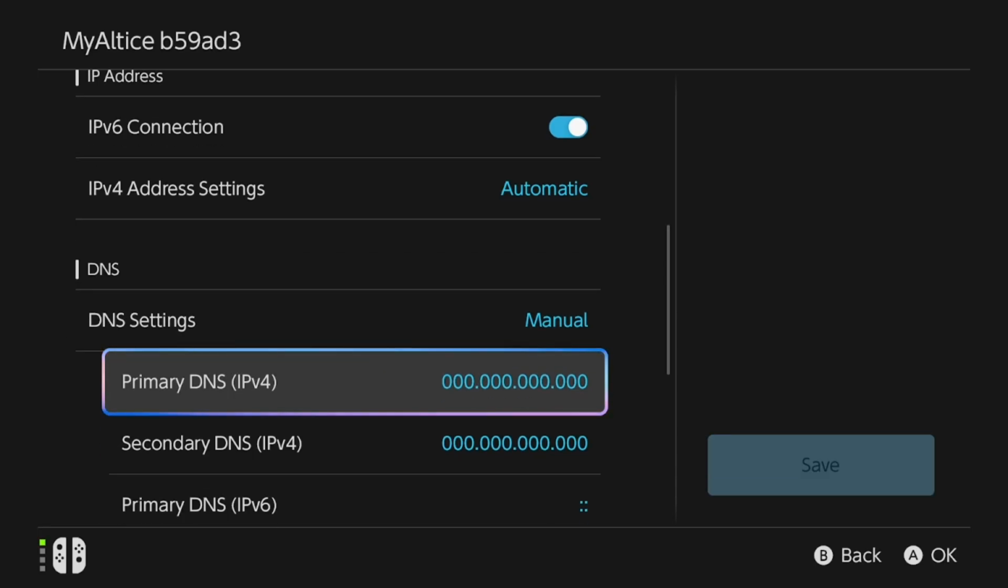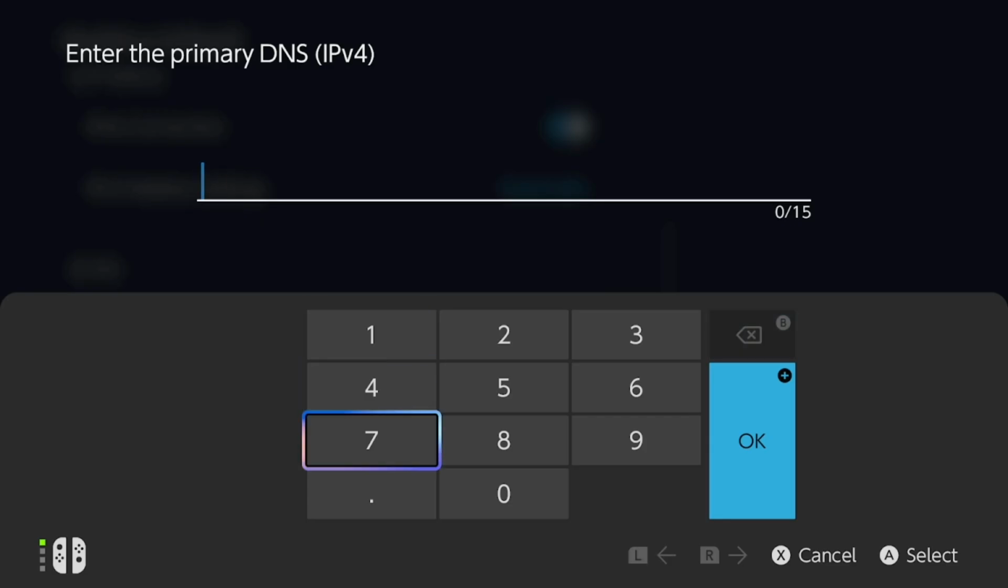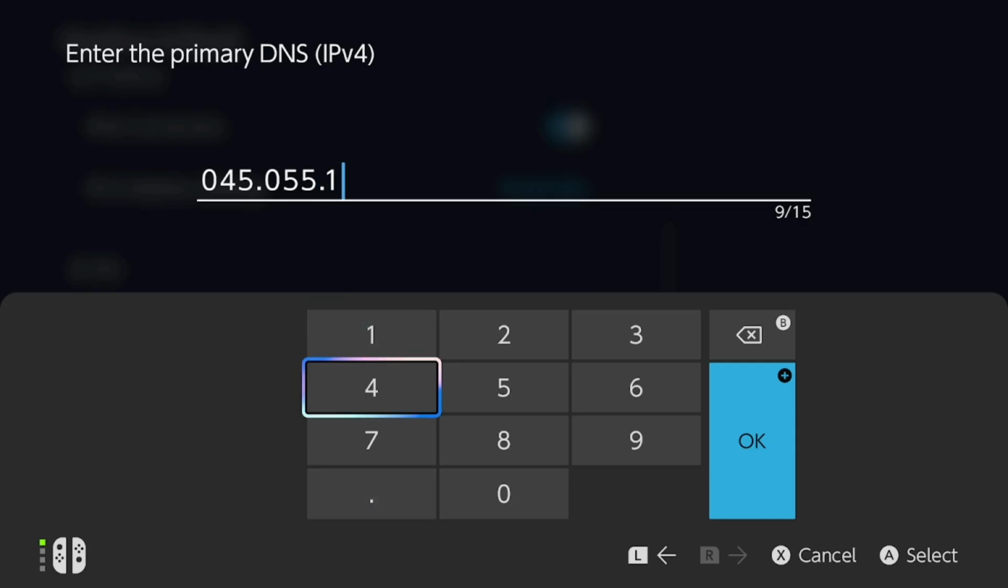Then locate primary DNS IPv4 right over here, and select on it. You're going to notice that it is just a bunch of zeros. All we need to do is delete all of these zeros, and then input these particular numbers. Instead of all the zeros, put in 045.055.142.122. Once you have that, press on OK.